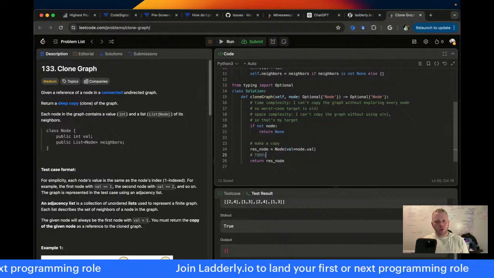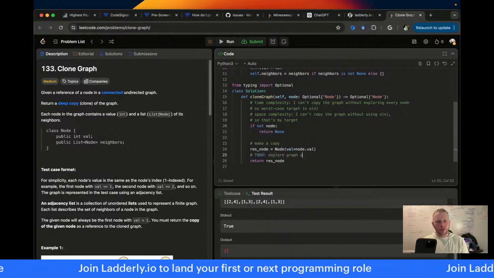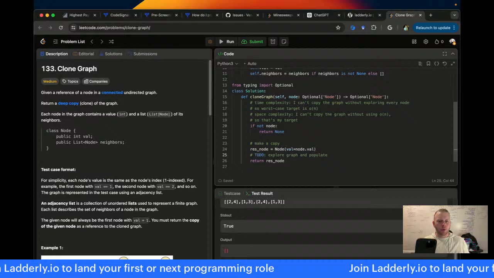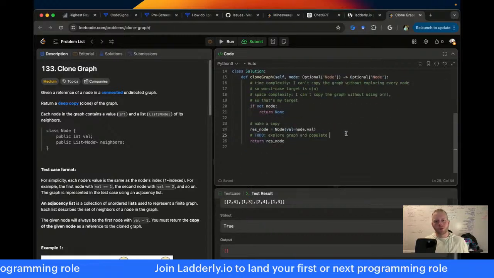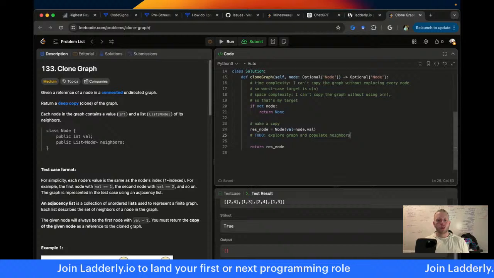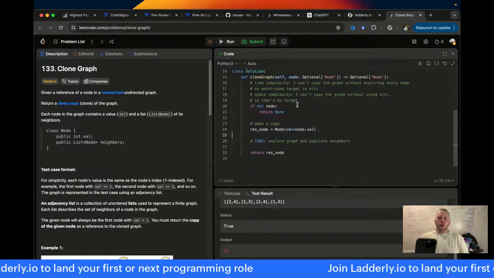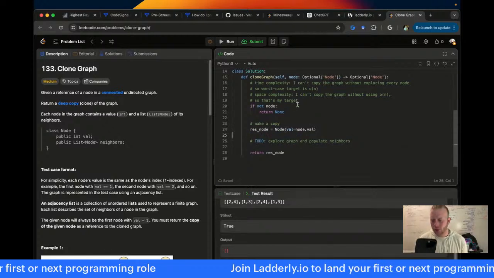So here to do, explore graph and populate neighbors. It's called neighbors, right? Neighbors. Give it some breathing room. All right, so this is the basic structure of the program.